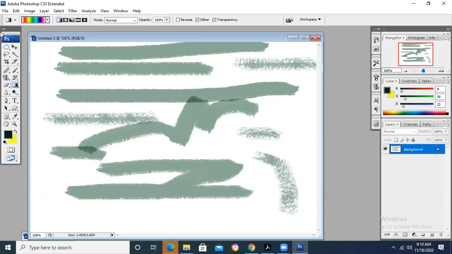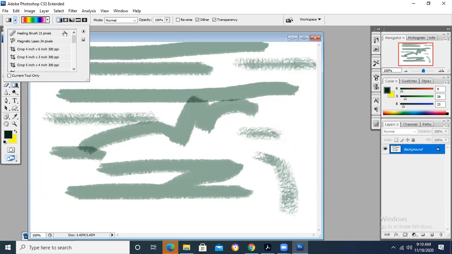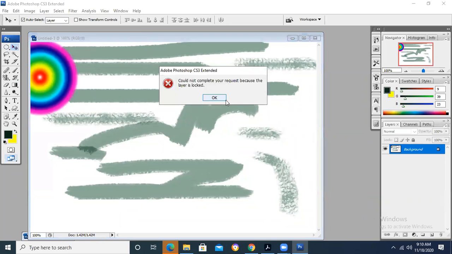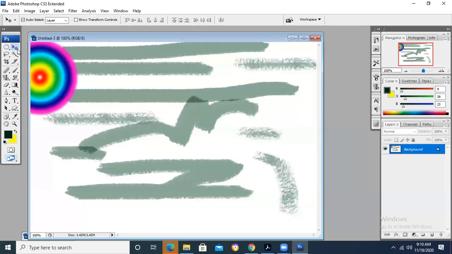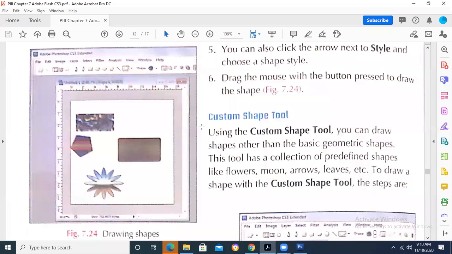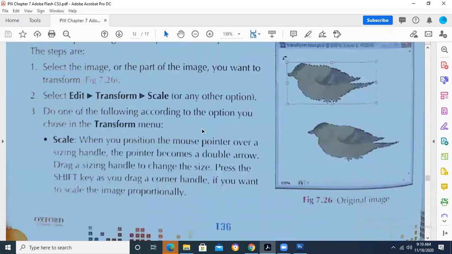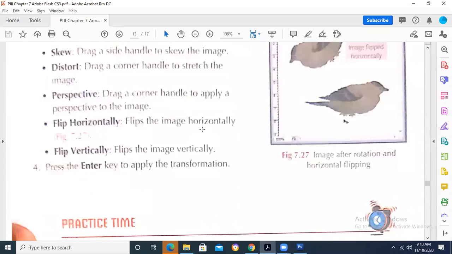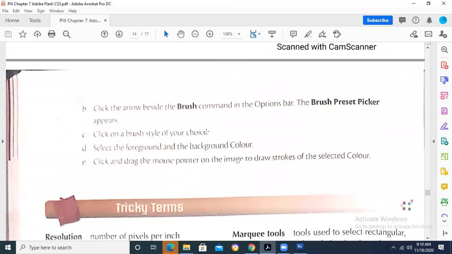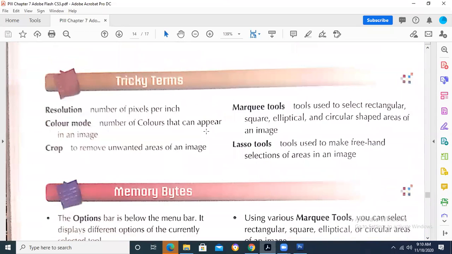In gradient there are different options available over here. For example, in this way we can draw the gradient. Okay, we can fill using gradient tool. So I hope all these things are clear. You will go through this chapter and you will prepare yourself for the test. Transform tool is there to transform the image. You will go through the tricky terms and the question and answers as well, because the questions can also come from the question and answers.